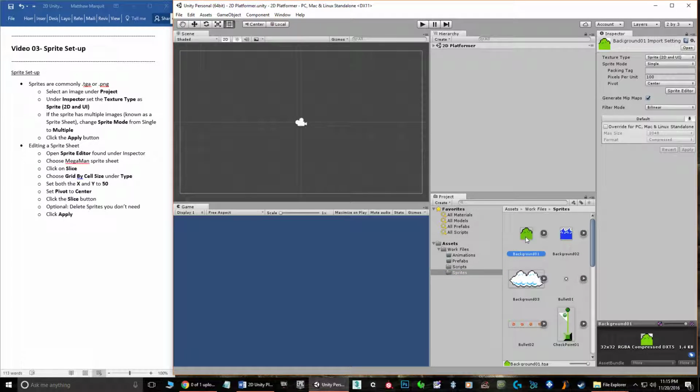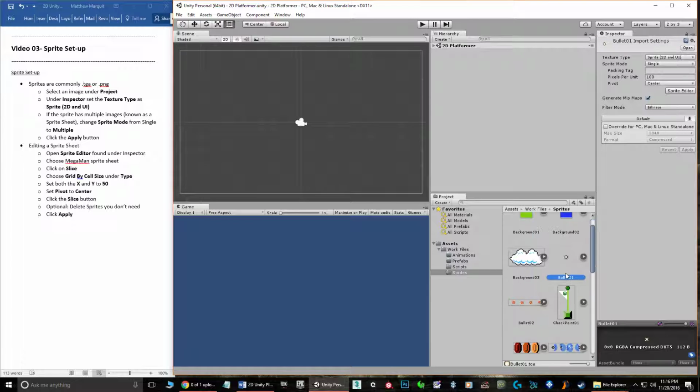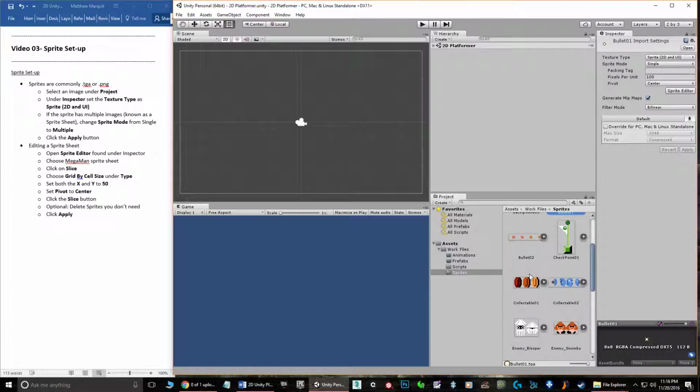Whenever you click on an image, and I don't know if the default's this way or if I'd already set it, the texture type up here is where you want to set these to be sprites. Right now it is set to sprite, so we have sprite 2D and UI. Sometimes it comes in default as texture. Either way, just ensure that every one of your sprites within the scene is set to 2D and UI sprite.